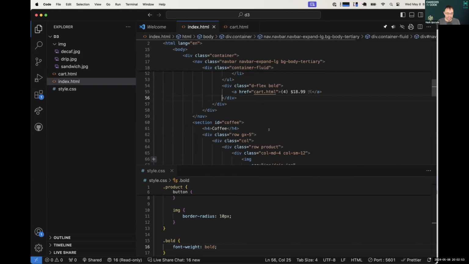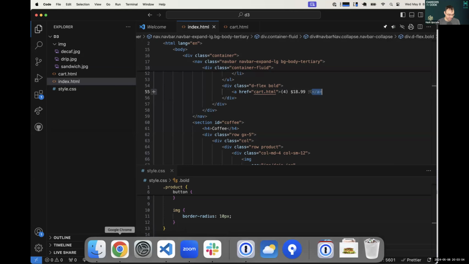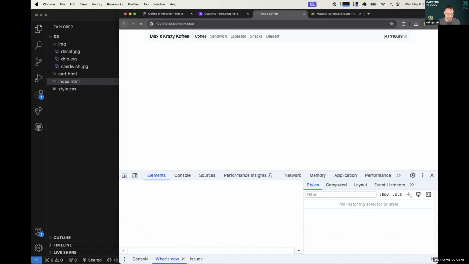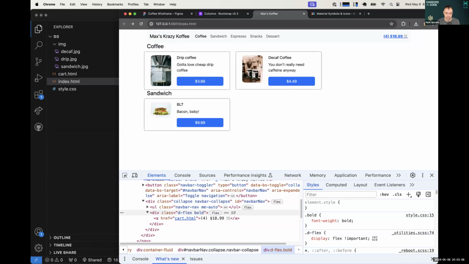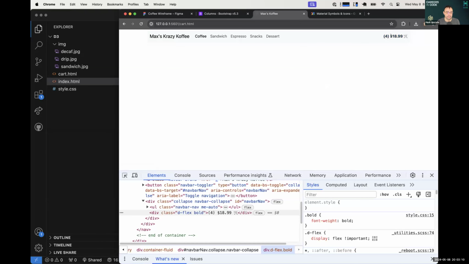I went back to my index.html. I added my anchor tag in here. I do my href and give it the name of the file. I make sure my closing anchor tag is in the right spot. If everything is right, when I go back to Chrome and I am on my index.html file, I can click on that link and it will take me to my blank page.